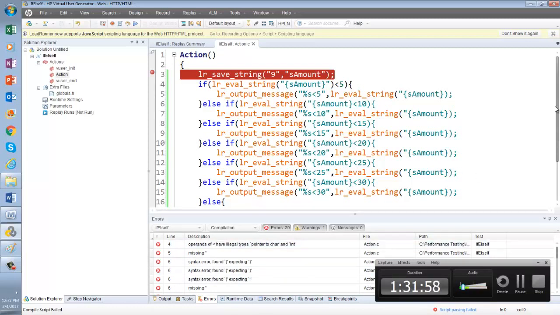Remember that when you are evaluating this, it is a string. Like we are saying LR eval string. This is a string, something in double quotation. But we are comparing it with a number, right? 5 is a number. Can you see this less than operator? On the left hand side we have a string, on the right hand side we have an integer. So we cannot compare a string and an integer.